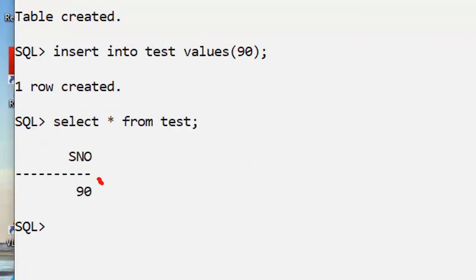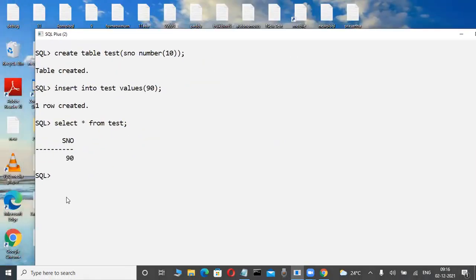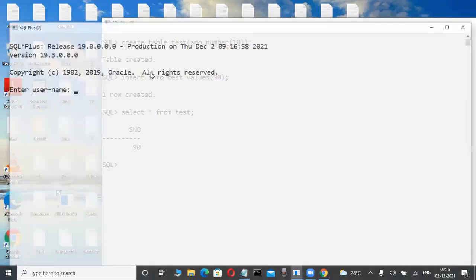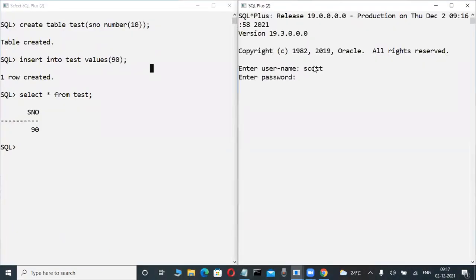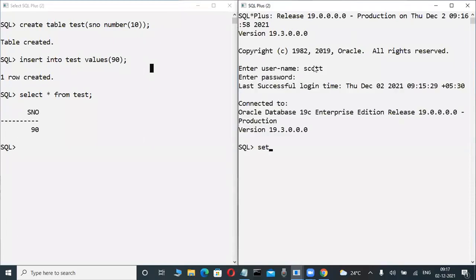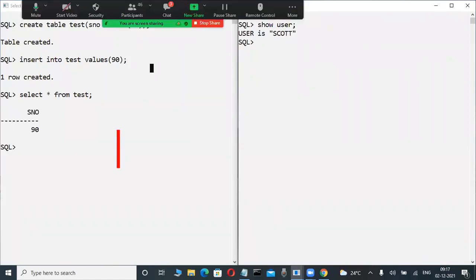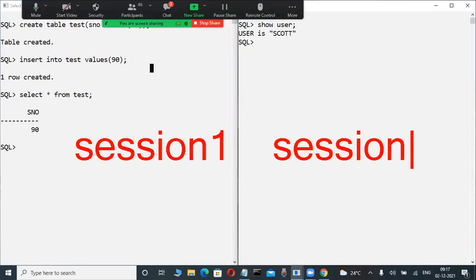Now I'm opening another session. This is session one, and again another session. Any number of sessions we are allowed to open, same user or different user. Now two sessions are there. This is another session, same user. This is session two. Show user: same user. Different environments we open are called sessions. This is session one, this is session two.